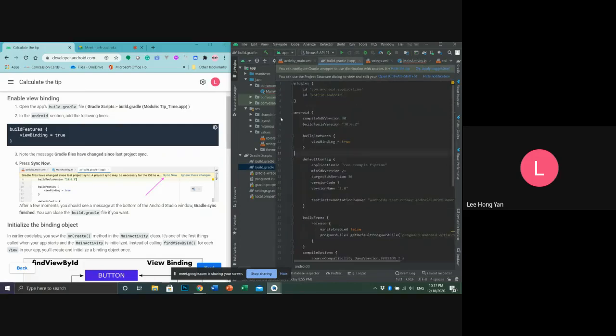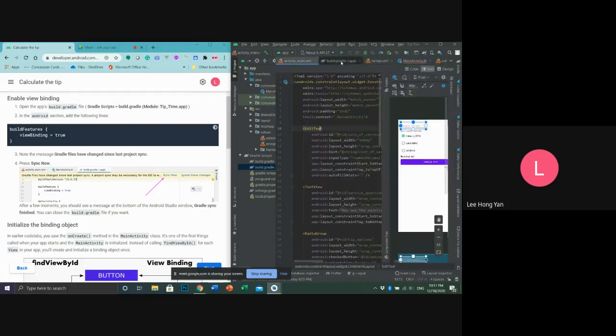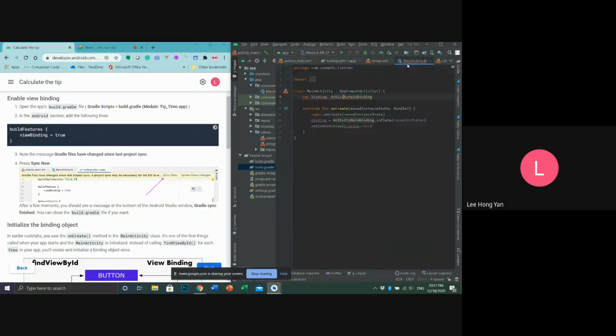Then if you just follow along, you scroll to below this build tools version, and below that you key in viewBinding equals true. This basically enables it, so when you build the project, it will link your user interface to this main activity, where we will do the calculation part.